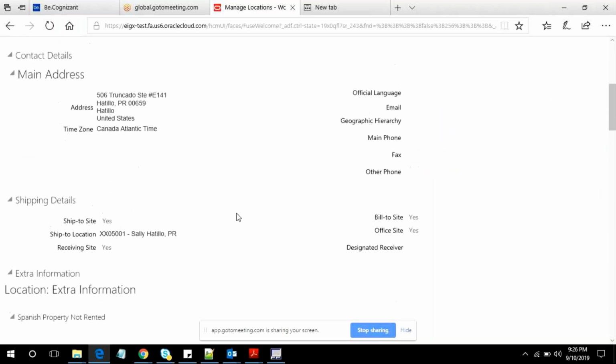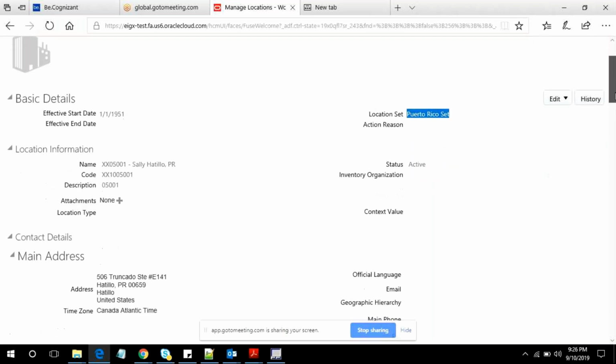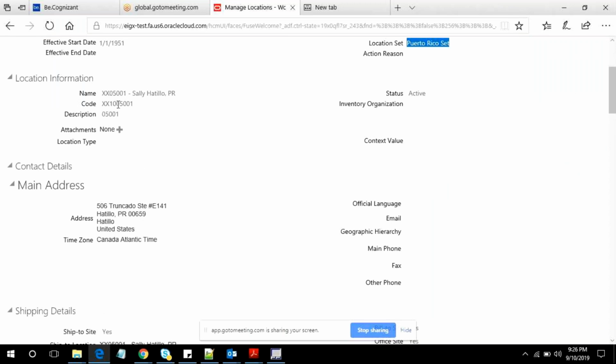See here, what are all the location details that have to be given. The name has to be given, the code has to be given, and you need to make it active so that it can be used. If you don't give the status as active, this location cannot be used for any employee, department, or position.